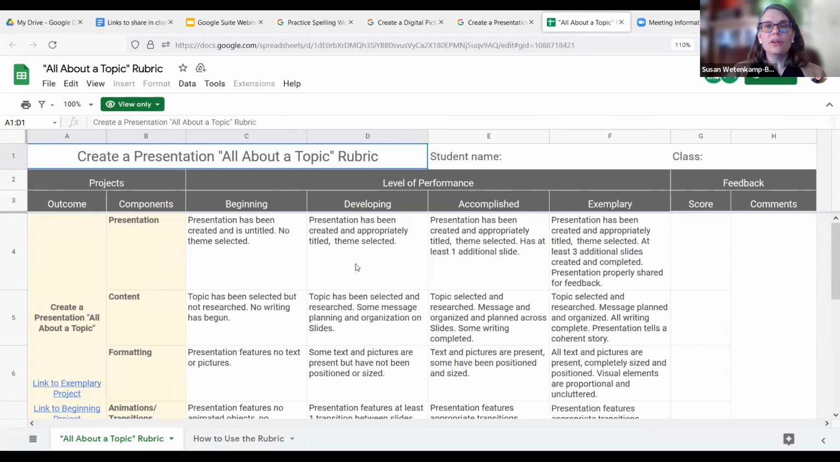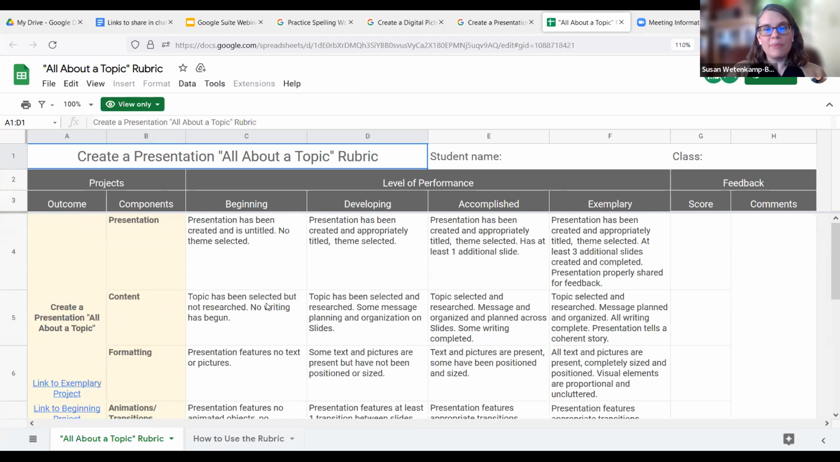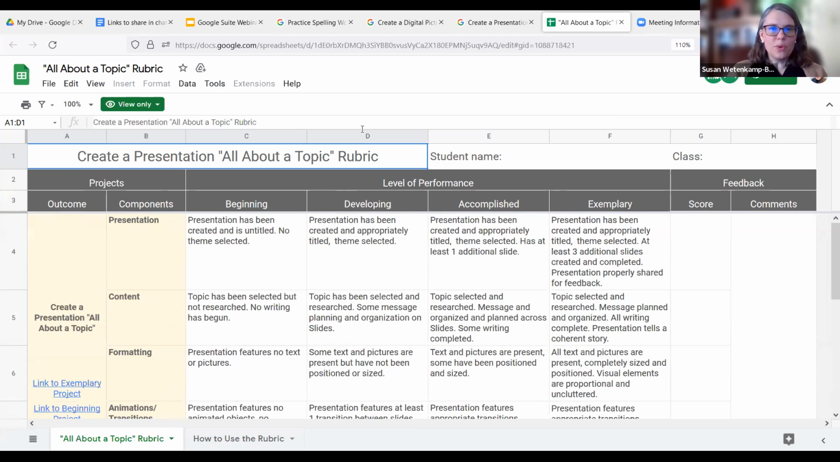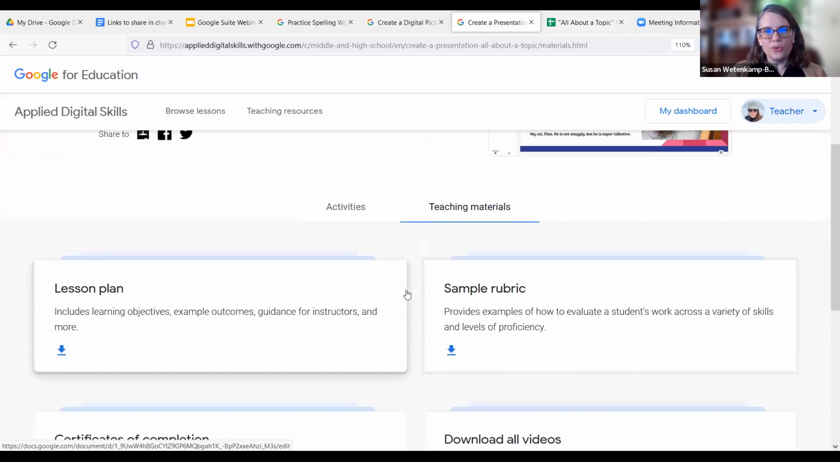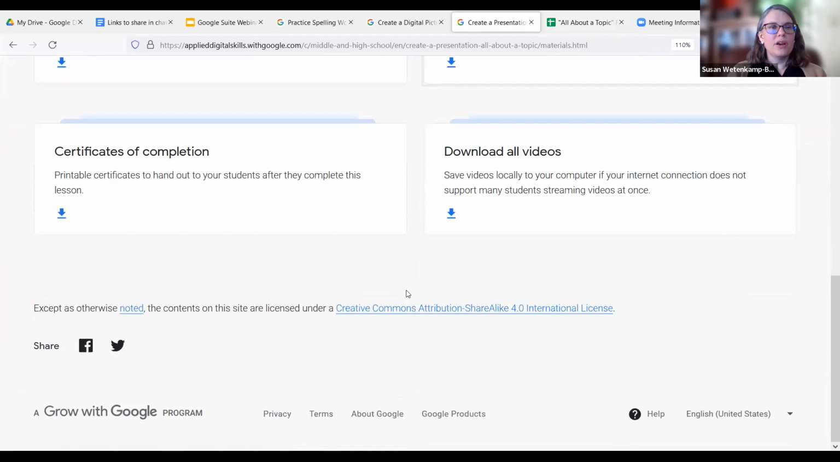is the student at a beginning level, developed, accomplished, or exemplary? You can give a score if you're using a graded type of system, or you can just circle right where they're at. You can leave comments. So it's got a big section at the bottom where you can add your own student outcomes, maybe something about the topic that they're researching. So just wanted to share some of those teacher resources that are available to you when you're logged in as a teacher. And then I'm going to go into one of the videos.